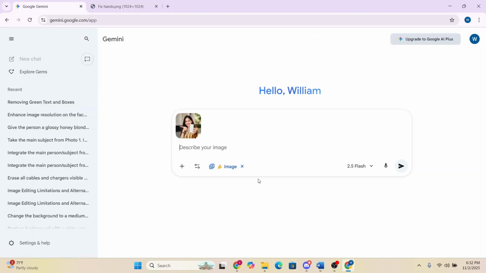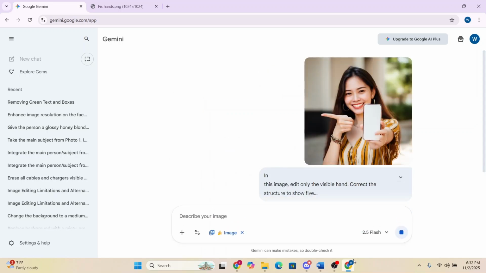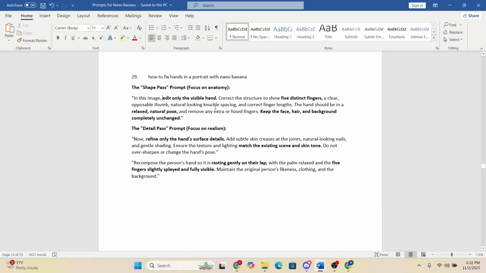I'll just copy paste this for now, and we'll let Nano Banana work its magic while I explain what is going on as well. So we are being very specific. We're only editing the visible hand. We're telling it to correct the structure to show 5 distinct fingers. We're being very clear, very specific with them and how the hand should face, okay, the pose, everything. And we're also asking it to keep everything else completely unchanged.